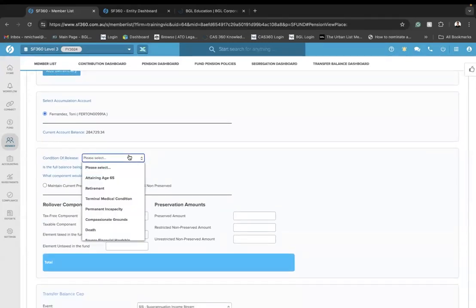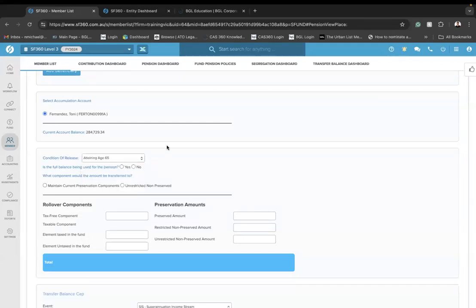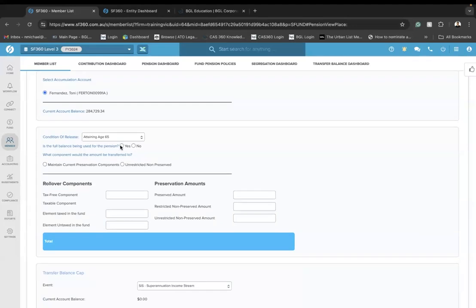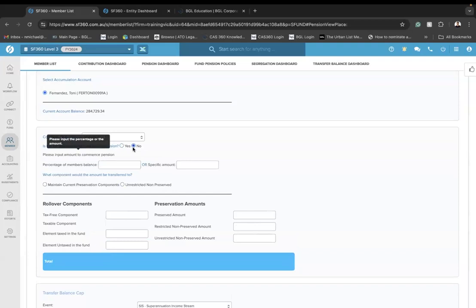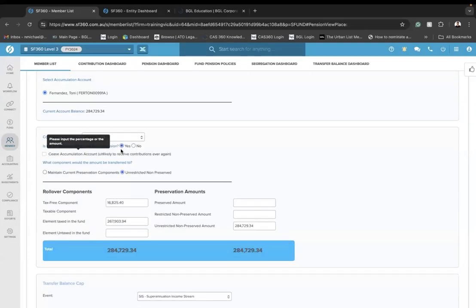So what reason do they satisfy to be able to be a pension account? So we'll go to age 65, let's say. We're going to say that the full balance, you do have the option to either say the full balance has been used or no, and you can specify how much of the account is going to be used as well. So for this example, we'll say yes, and we are going to cease the accumulation. We're going to say that Tony's not going to make any contributions in the future.